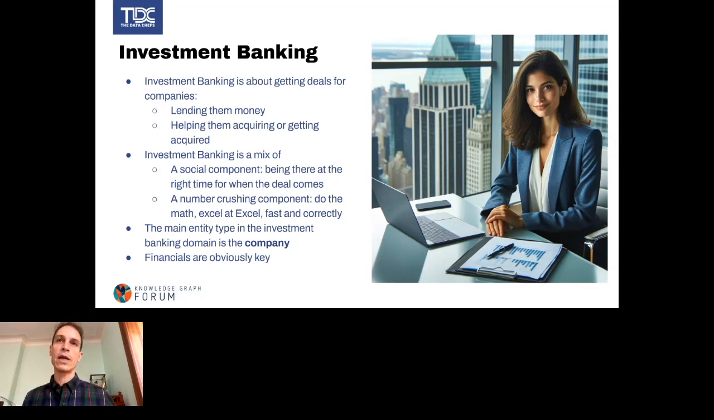And the second aspect is number crunching. So you have to understand the finances for the companies. You have to build the deal. It's all financial, it's all Excel, and it's a lot of work that has to happen in a very short period of time.